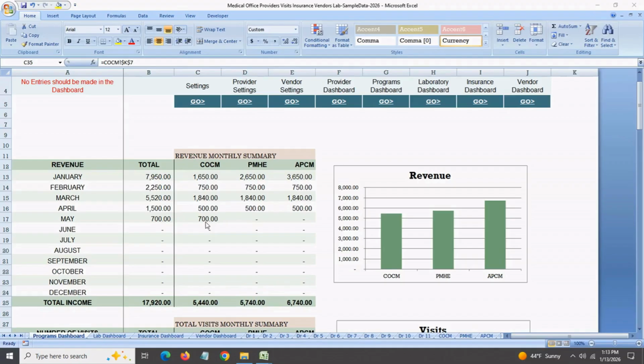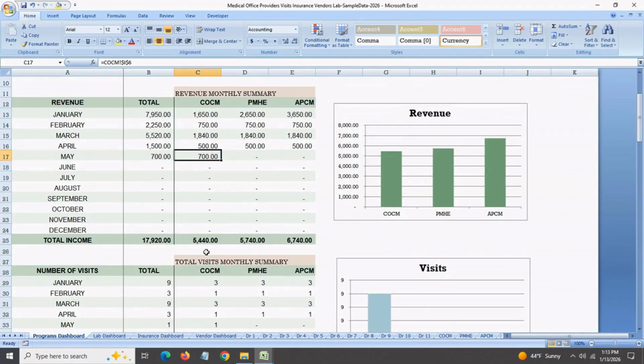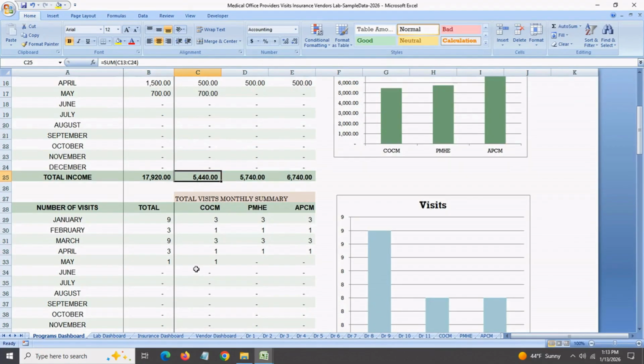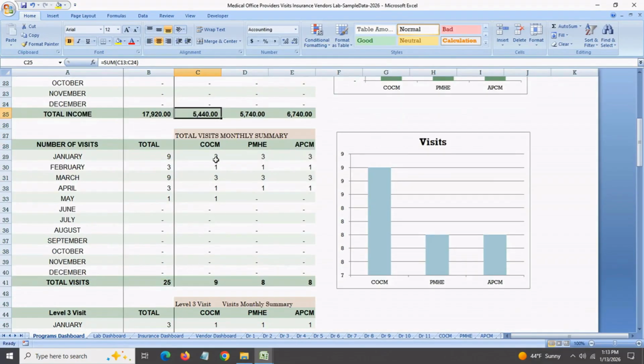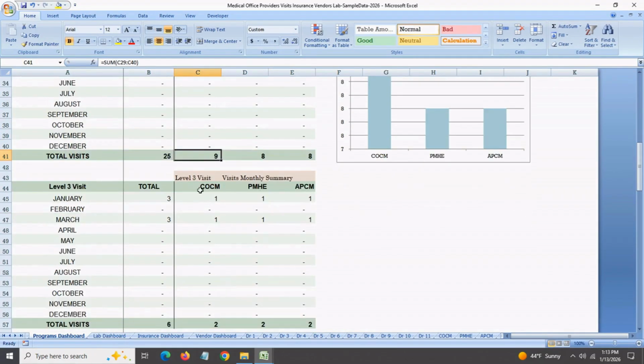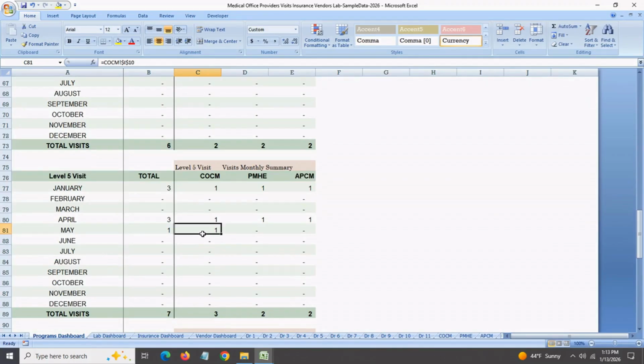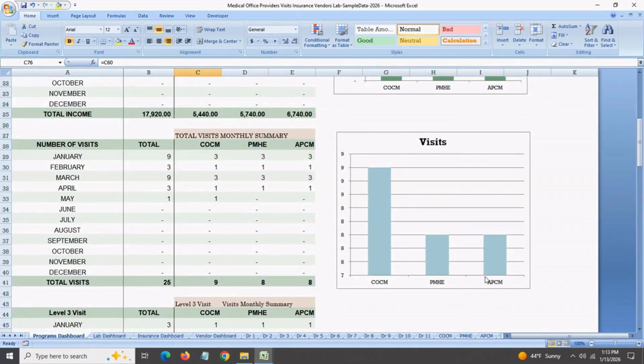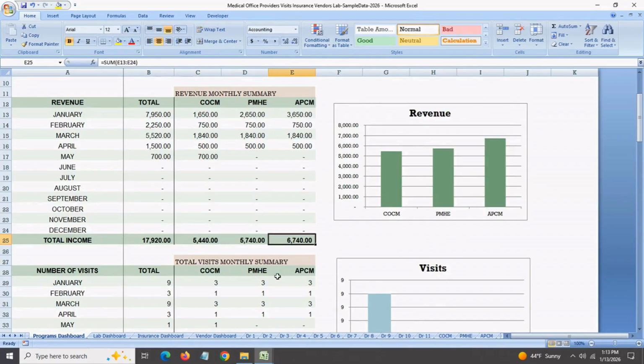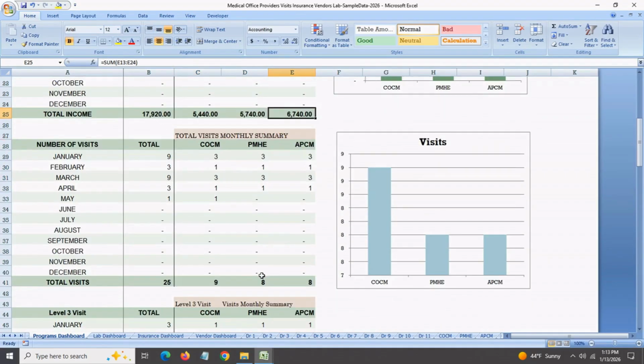And if we come to the programs dashboard, you'll see under the program COCM, in May we had revenue of $700 and the total income was $5,440. You see the total number of visits that we had under each of these programs, and you will see the type of visits that we had are also getting listed out, the number we had. We had entered 1 as a level 5 visit, and this is what is being shown in May under COCM. And again, you get to see everything side by side. You can easily compare between the programs, how successful each program was in terms of revenues and number of visits and type of visits.